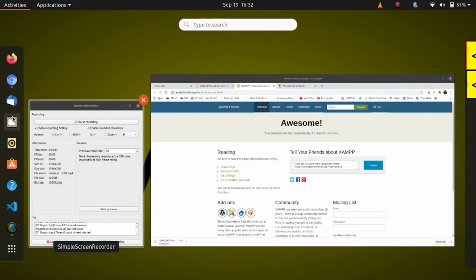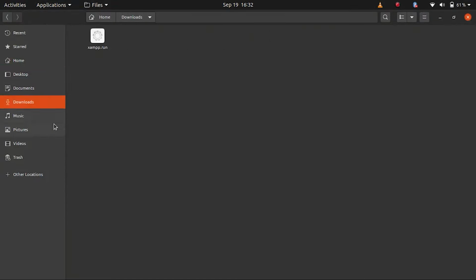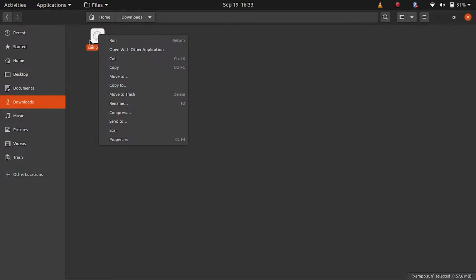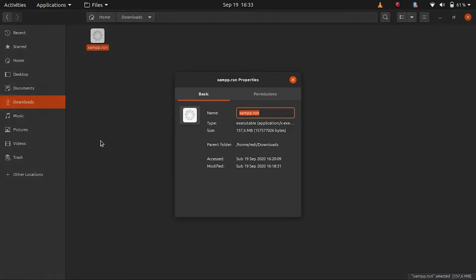If I go to files, here in downloads, I have the xampp.run file. I just renamed it. You can rename it by clicking on it, and you can put whatever name you want. But I'll just put xampp here. To install this file on the Linux operating system, it's a little tricky, but in Windows you just need to double click on the executable file and it's going to install. But in Linux, especially on Ubuntu, you need to do some other steps. First, you are going to right click on the file and click on properties.